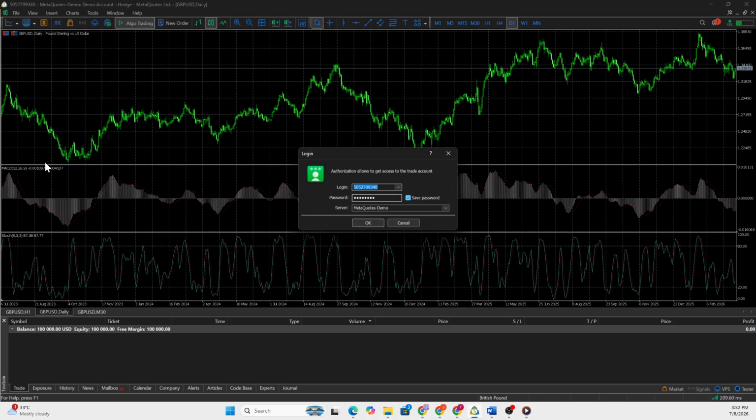A login window will appear on your screen. In this window, enter your login credentials in the appropriate fields. After entering your account details, select the correct server from the server list. In this example, choose the server named MetaQuotes.